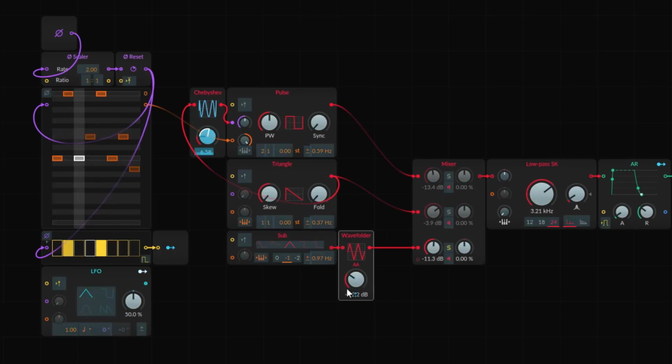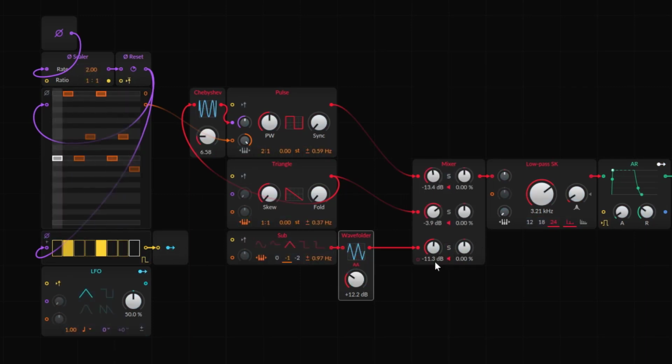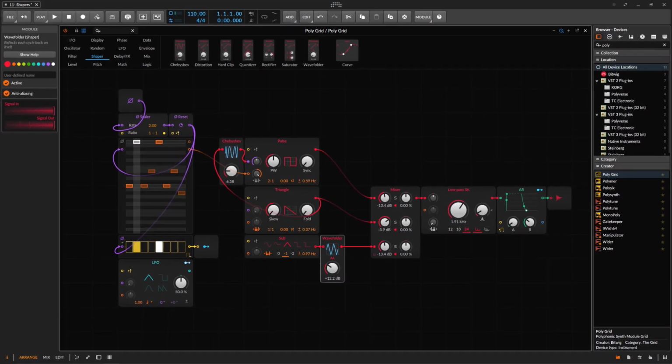Okay, and we can do the same trick. Maybe do a little bit of modulation. Alright, so let's see how it sounds. Sounds really gritty. Okay, so that's fine. That's fine by me.